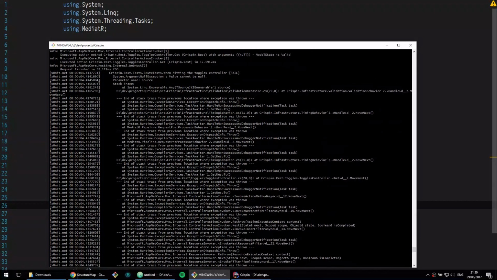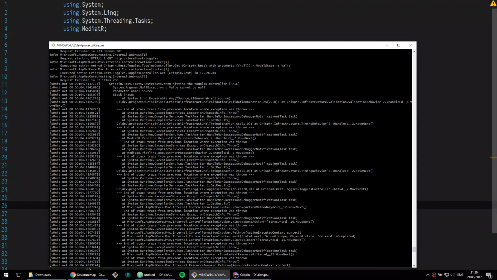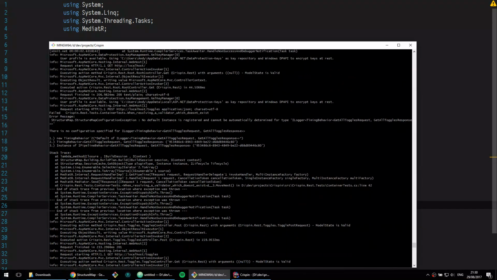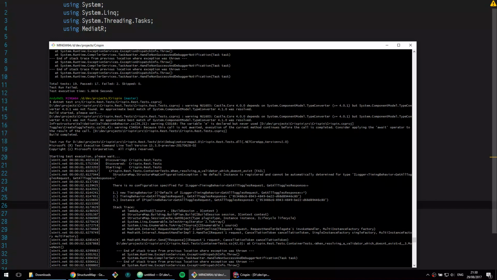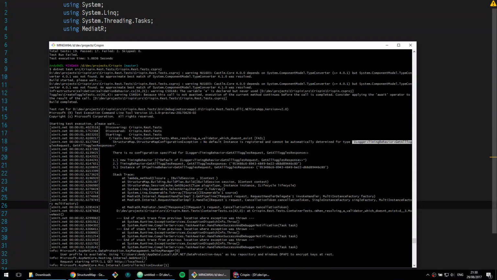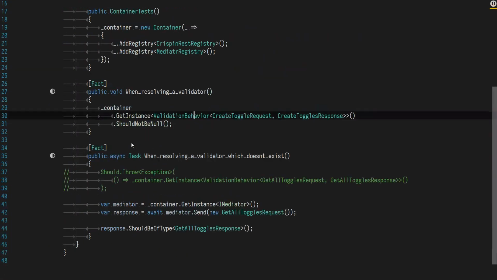Value cannot be null. Go away. There we are. Okay, no, I don't care about that. Oh. No. Automatic determined for iLogger. Ah, that comes from the service. Right. So our container setup needs to change slightly.